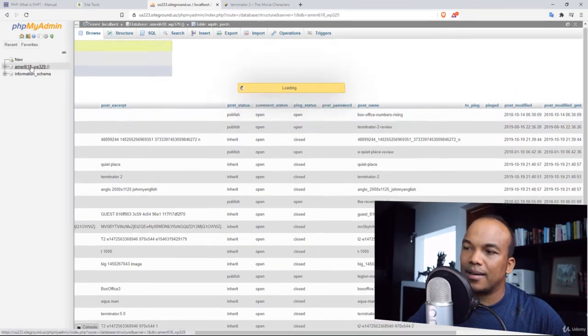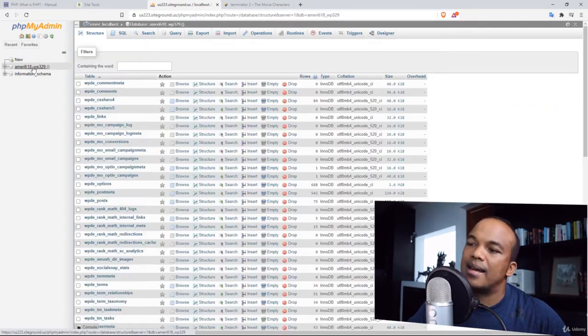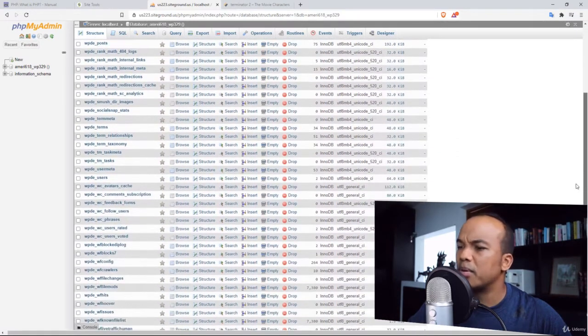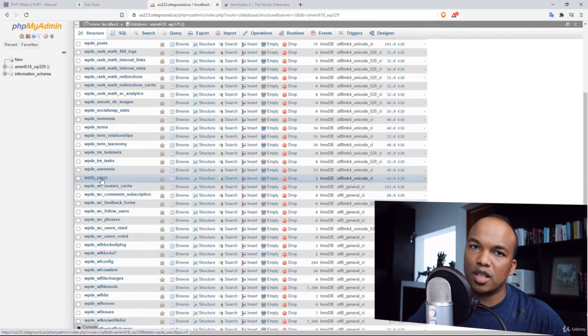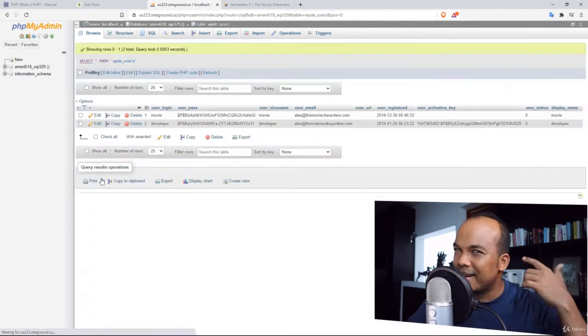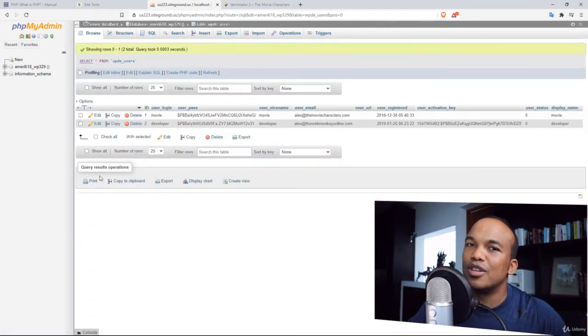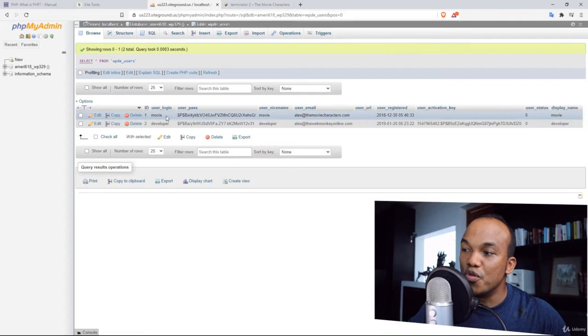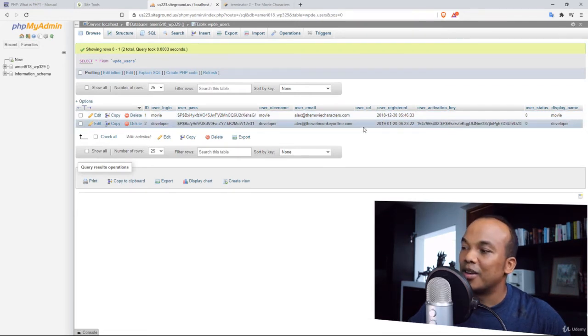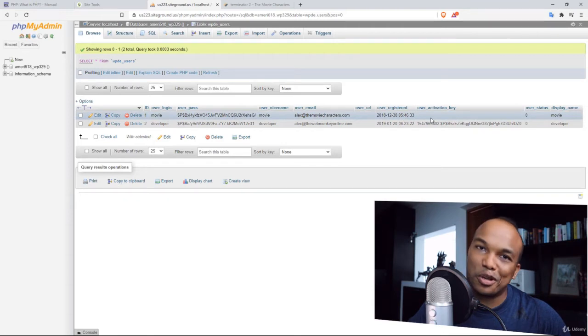If I go back to my database and open up another table, just to give you another example, down here, WPDE_users, that should tell you that this table contains the user information, people who have accounts on the website. So right now you can see I do have two login IDs, movie and developer. You can see the emails, and you can also see some other information about the particular user account.